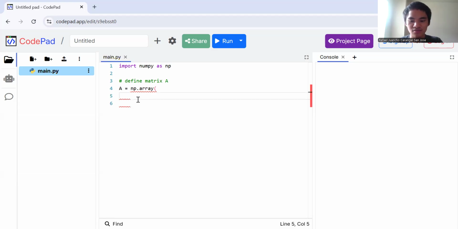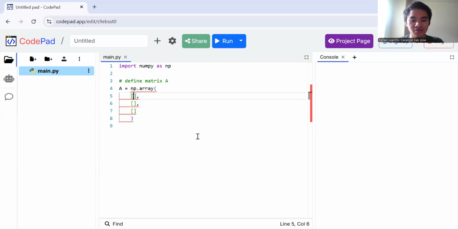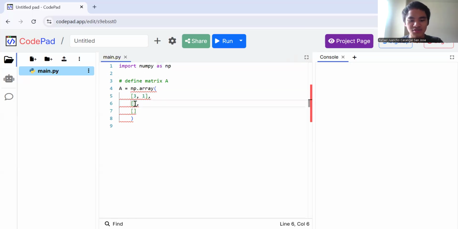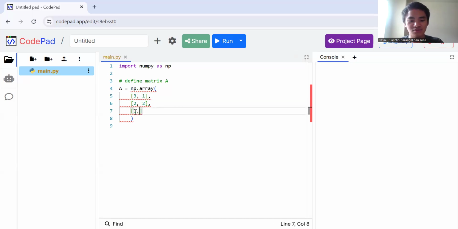Oops, my bad. Okay, let me do this. There we go. So here I have 3, 1. Then this was 2, 2. And then this was 1, 3. Right? So that was our array. I messed up again. Oh, okay. This has to be inside. I'm going to do this.